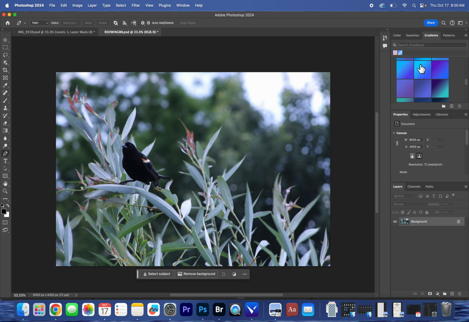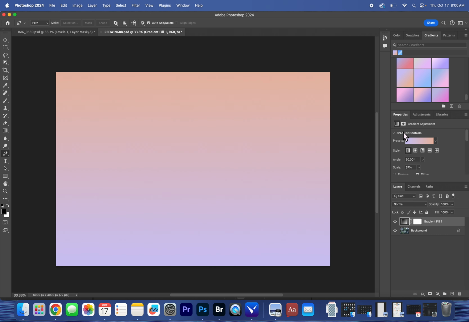All right, so you can go ahead and get to your gradients by going up to this screen here. So you go to gradients. I'm gonna go down to my pastels. I'm looking for this one. I already have it selected up here, so I can just drag and drop that. And then it's going to give me my gradient controls over here.